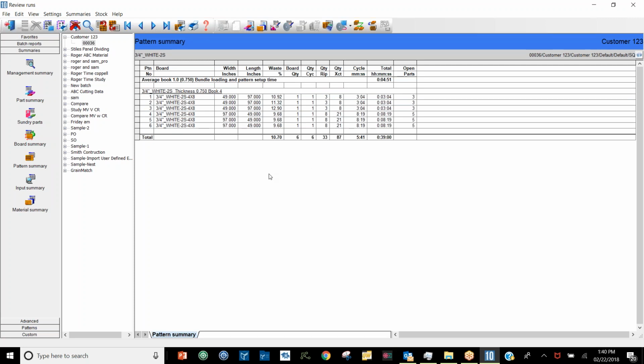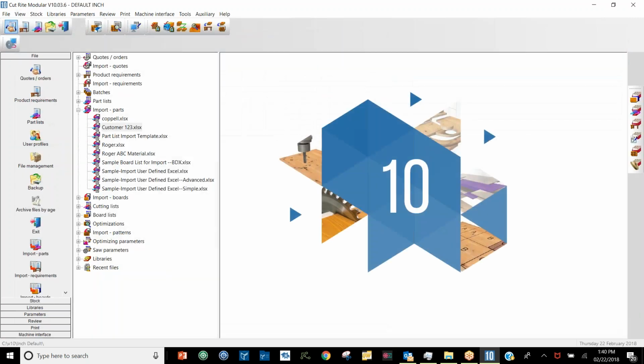However, if we imported this part list for the purpose of studying different builds of Homag panel dividing saws, we're going to create what's called a batch. So we're going to escape from here and create a batch, which is this part list optimized with 3 different builds of saw. So the first thing to do is go to your menu, under review, and select batch optimization.